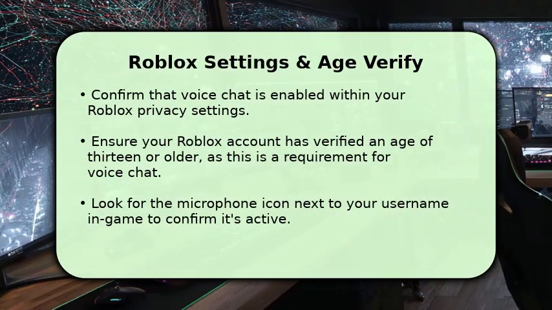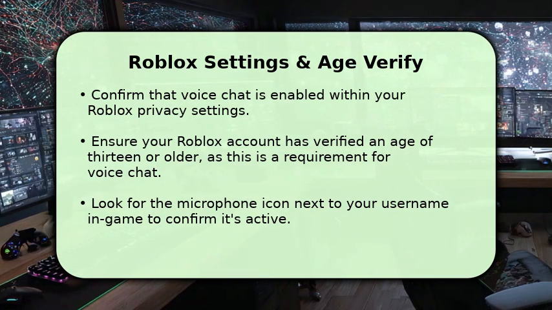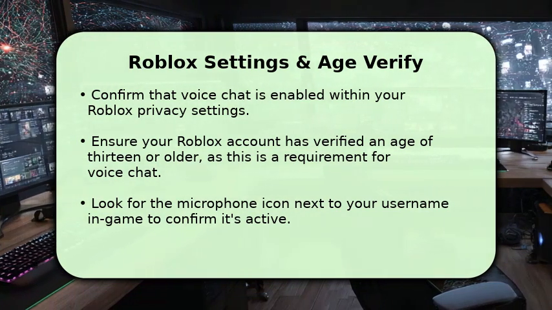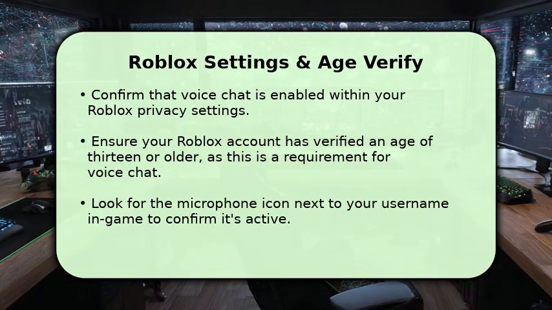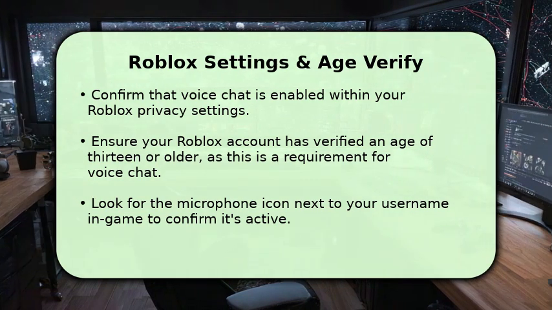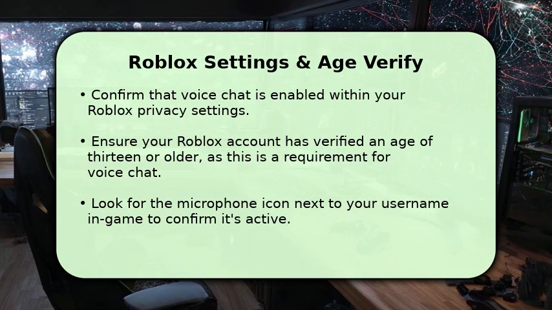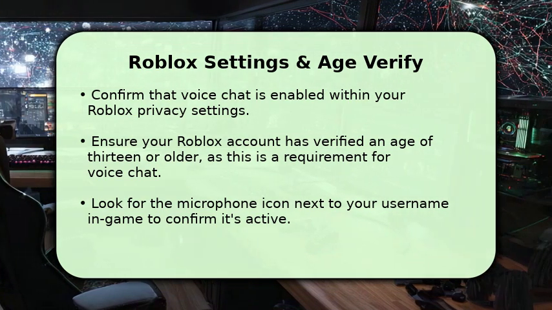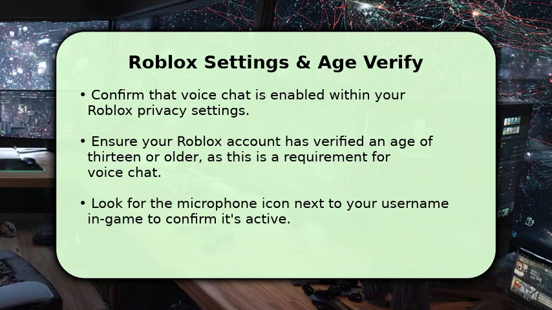Next, let's dive into your Roblox settings. Make sure voice chat is enabled within your privacy settings. Remember, Roblox requires users to be 13 years or older with a verified age to use voice chat, so confirm your account meets this. While in-game, look for the small microphone icon next to your username. If it's not there or crossed out, voice chat might be disabled. Adjusting these settings can often quickly resolve the problem.